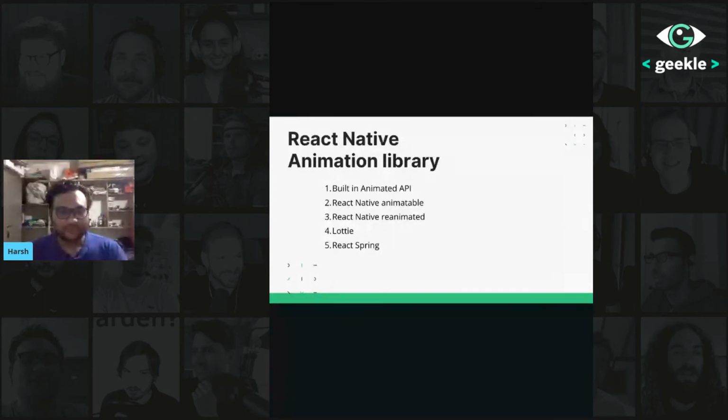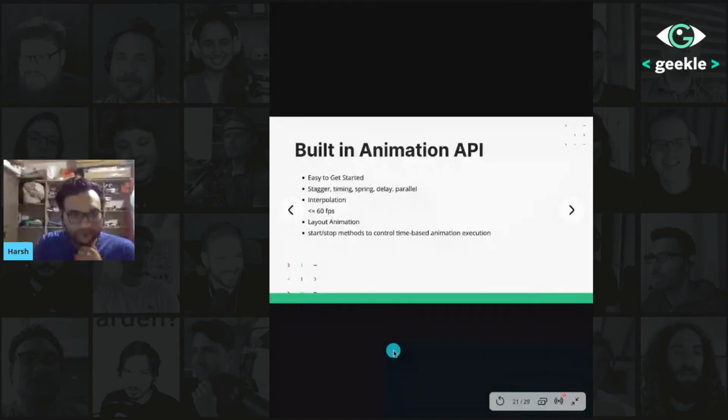So React Native has a lot of animation libraries. These are the five best ones which I like to use every time when my team and I build any app animation which the client wants or which we want to include in the UI UX. So let's move into it.